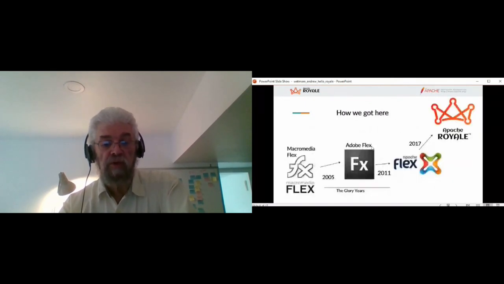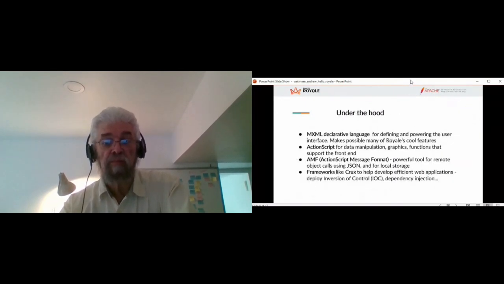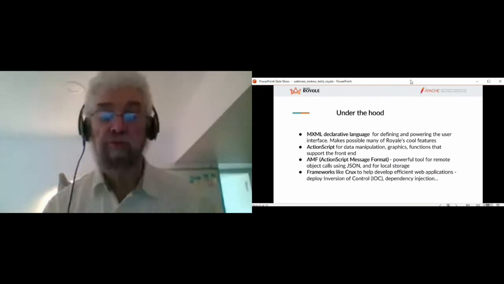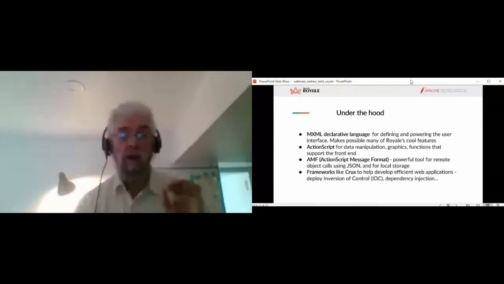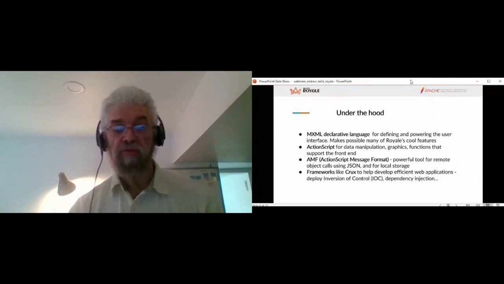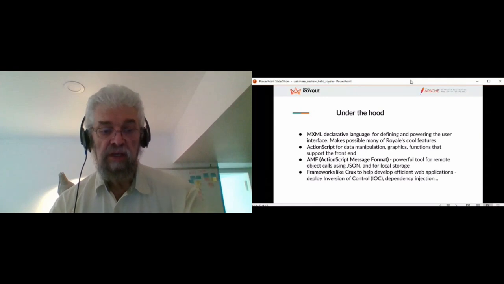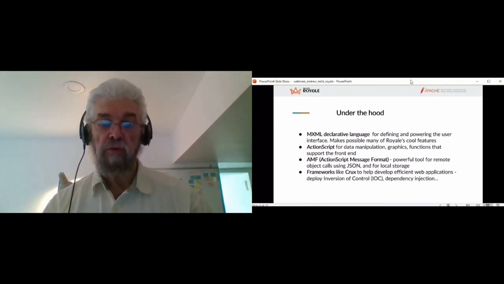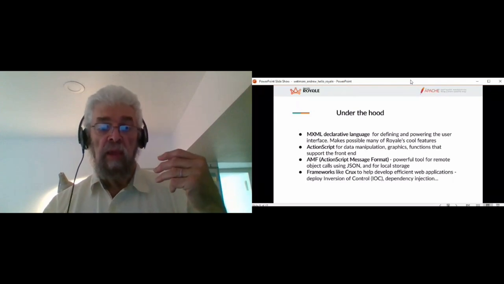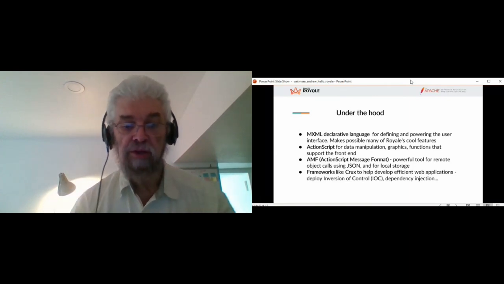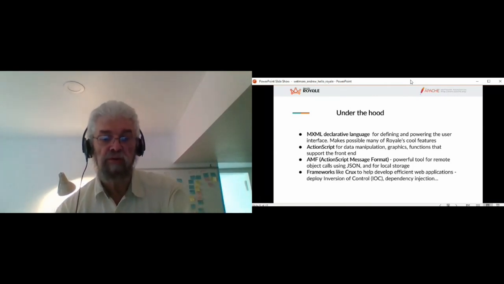The presumption always was that ActionScript would compile to JavaScript. Another cool tool we have is ActionScript Message Format. This is an amazing utility for getting and sending data, whether to a remote source or to local storage. It's powerful and fast, and again, makes a lot of things possible that would be hard to do otherwise in a Royale application.